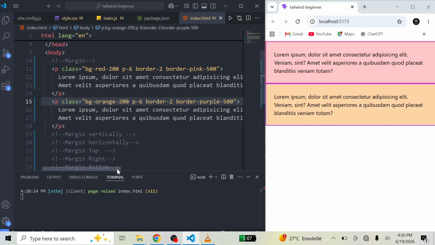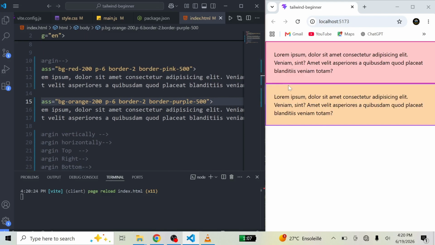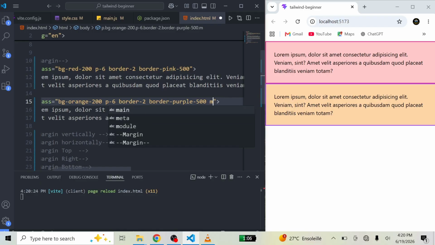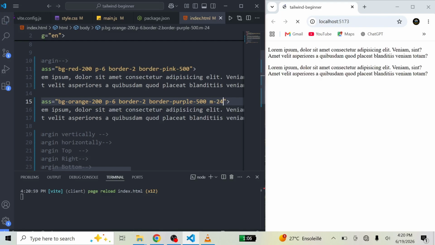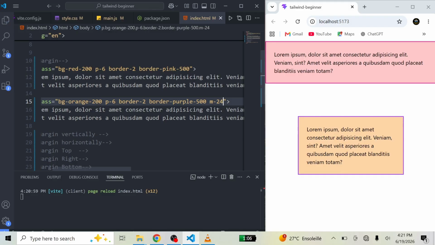Yes, and you can see that those two elements, there is no space between these two elements. What I want is to put some space between these two paragraphs. For that, you should use the margin. And for margin, you need just to write M, then the margin you want. For example, here I'll just put 24 to make it visible. Yes, you can see the space now between these two elements in the web page.